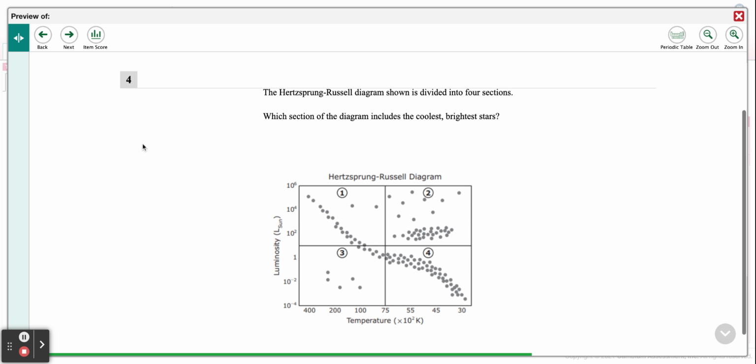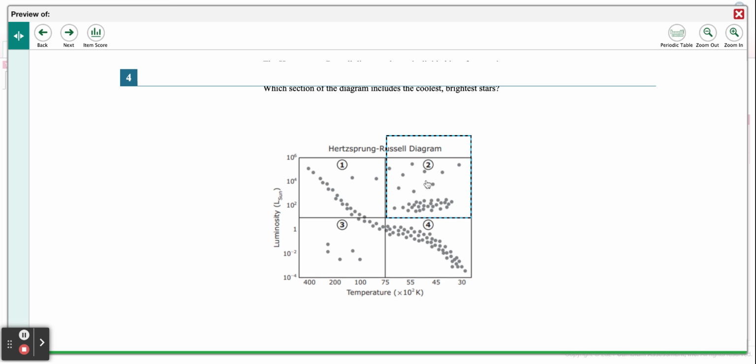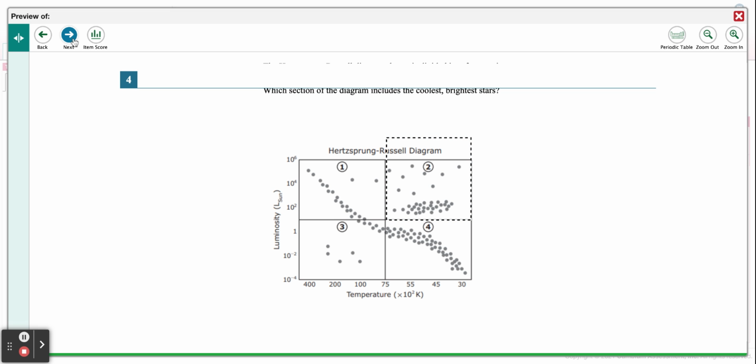So now this is called a hotspot. You have a Hertzsprung-Russell diagram, and it asks you which section includes the coolest, brightest stars. So instead of you having multiple choice questions down here to where you select number 2, you would actually come up here and you would click number 2. Okay.